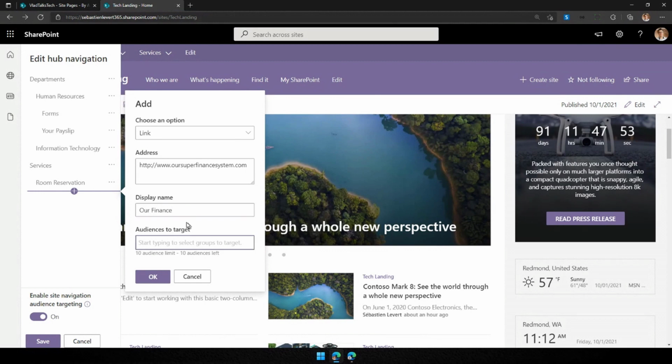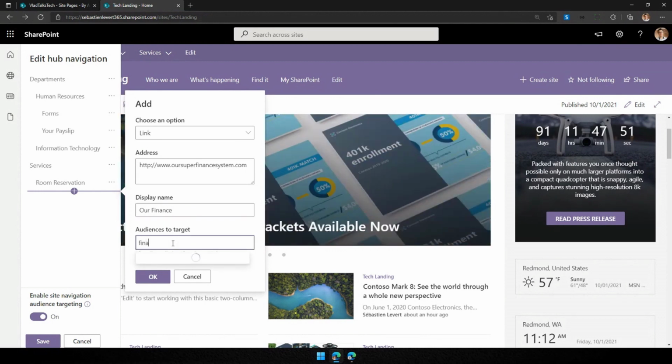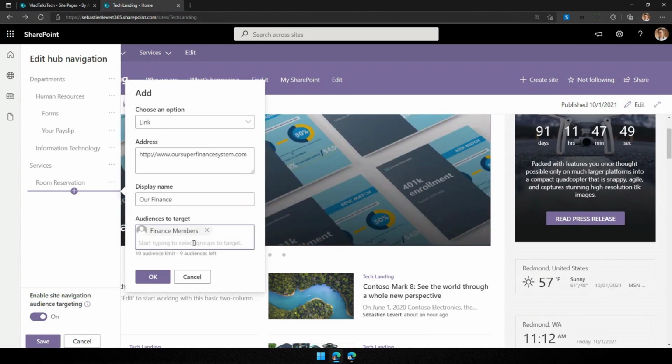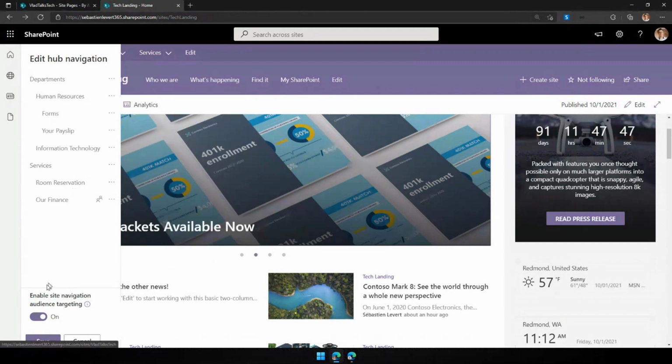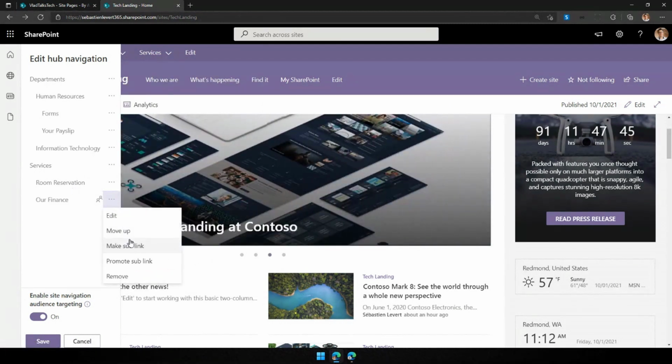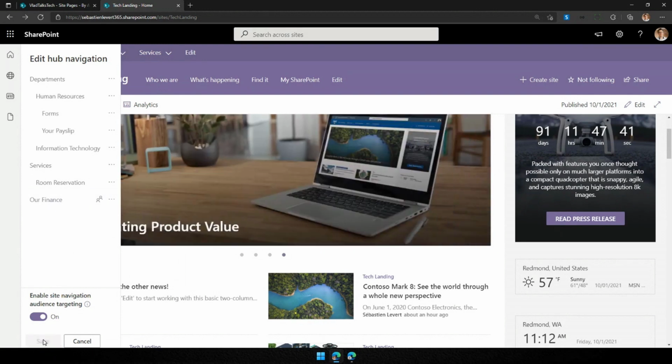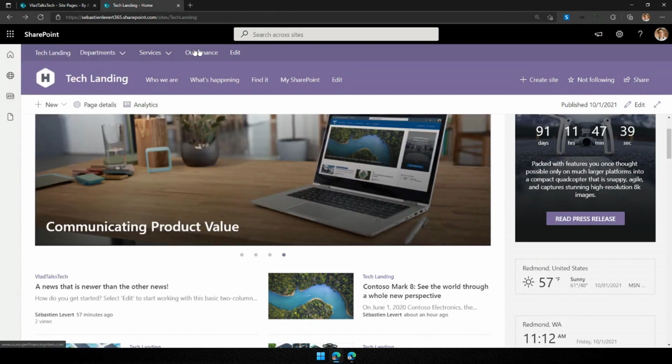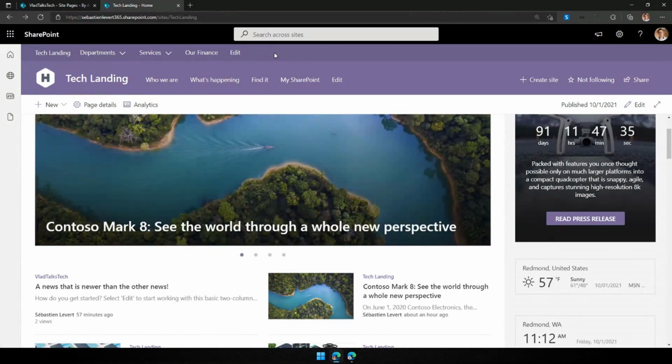And now I can add an audience to target. In that case, it's going to be finance. Here I'm just going to make it a top link. I'm going to hit save. And now our finance link is only available to people that are in the finance group.